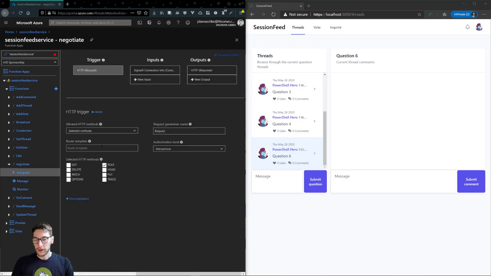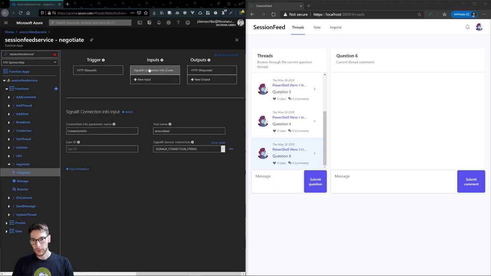The interesting part happens before the code is executed. It happens in the inputs. We have an input binding of the type SignalR connection info. And we don't have a trigger for SignalR.